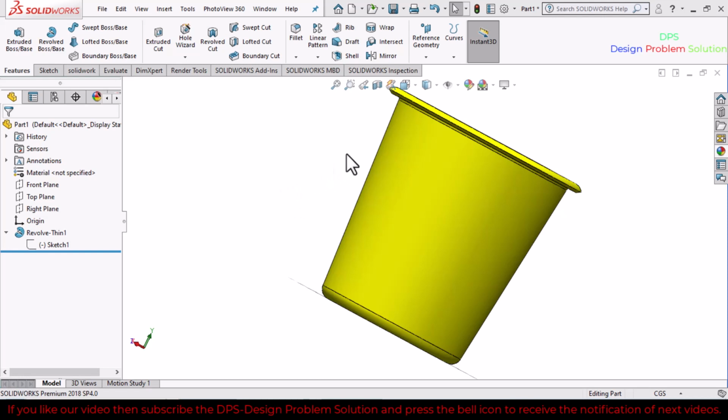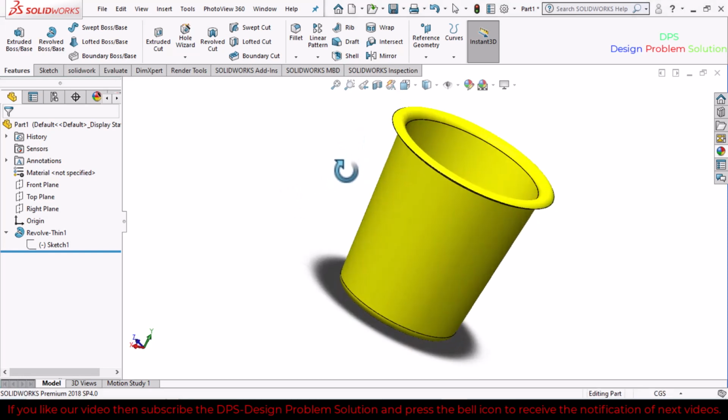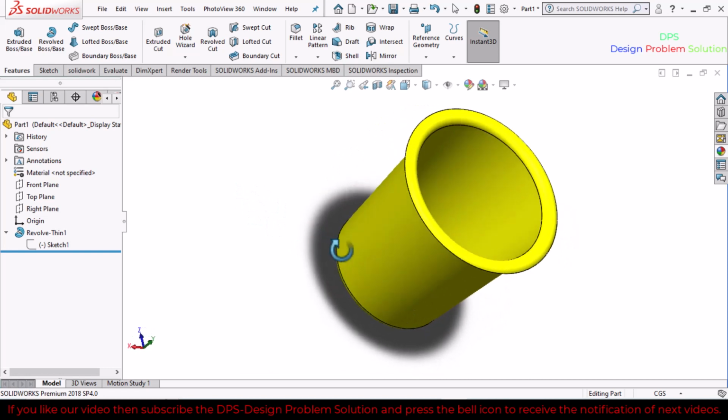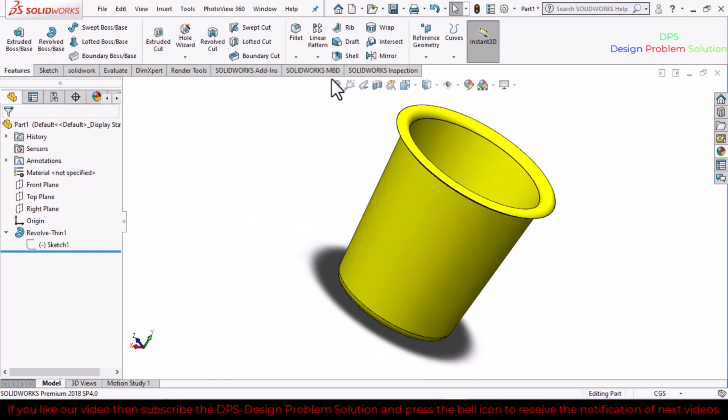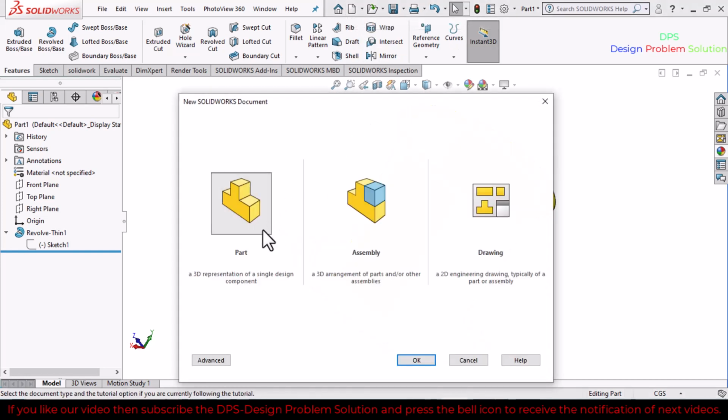So in this tutorial I will show you how we can create a bucket in Solidworks. So let's start. Open a new file. Select part, click OK.